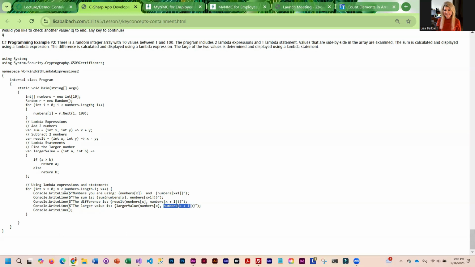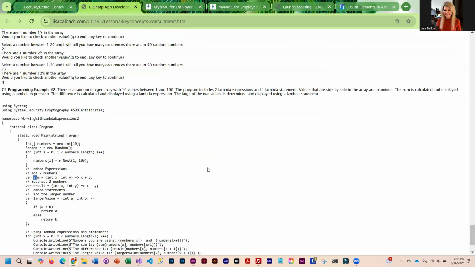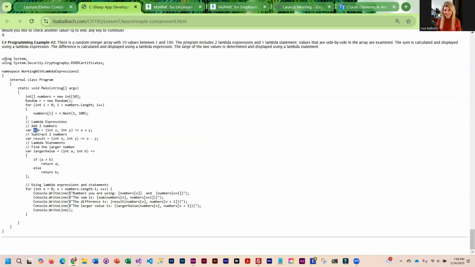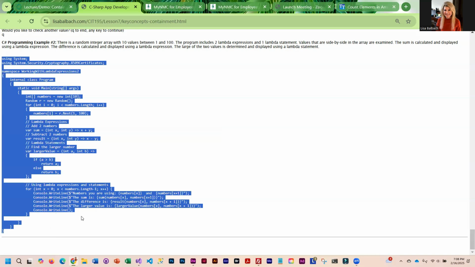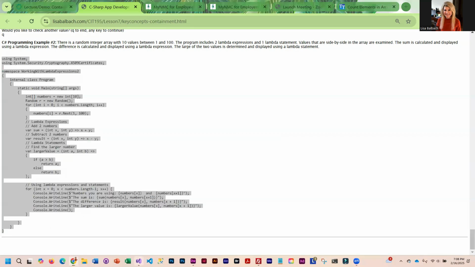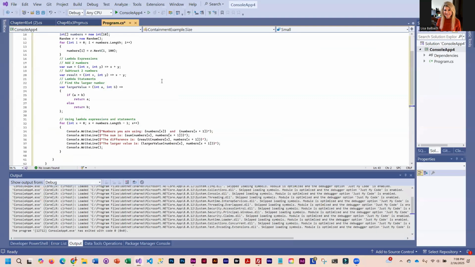Okay, so you can see that instead of doing numbers.length, we are doing numbers.length minus 1 because we are grabbing the next value, and we don't want to go beyond the end of the array. Okay, and so it's calling these variables that are storing the expressions. Okay, and all of these can be copied and run just so you can see what they do.